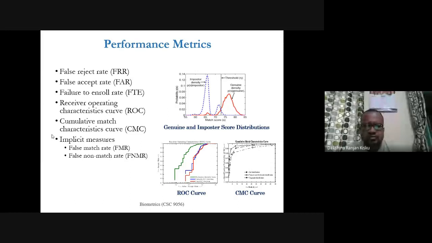Now, if we consider the true positive rate or true accept rate, the true accept rate means the number of genuine samples that are accepted by the biometric system. For verification purposes we can have the receiver operating characteristics curve. What is the receiver operating characteristics curve? The ROC curve is a trade-off between false reject rate and false accept rate, or we can say a trade-off between true accept rate and false accept rate.